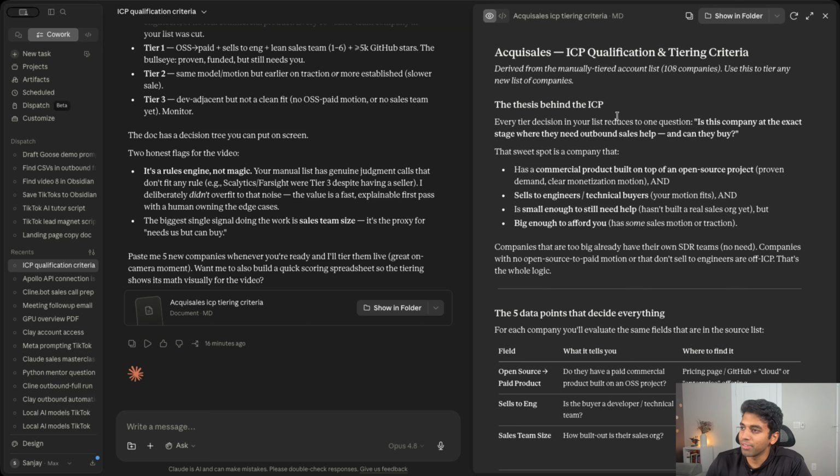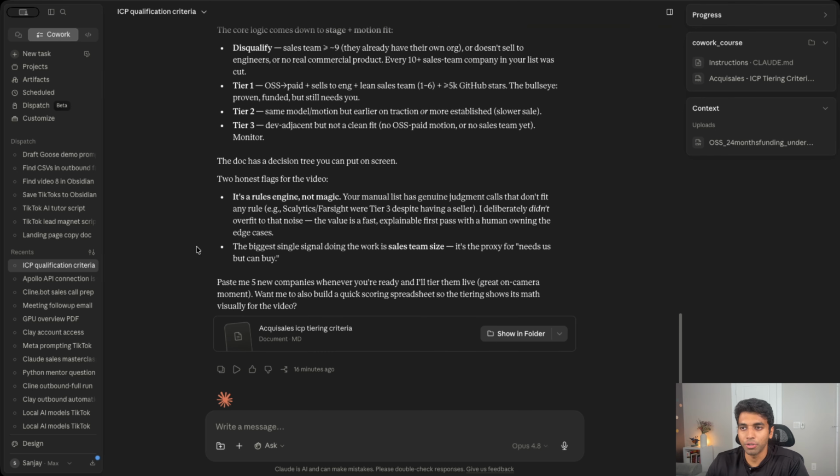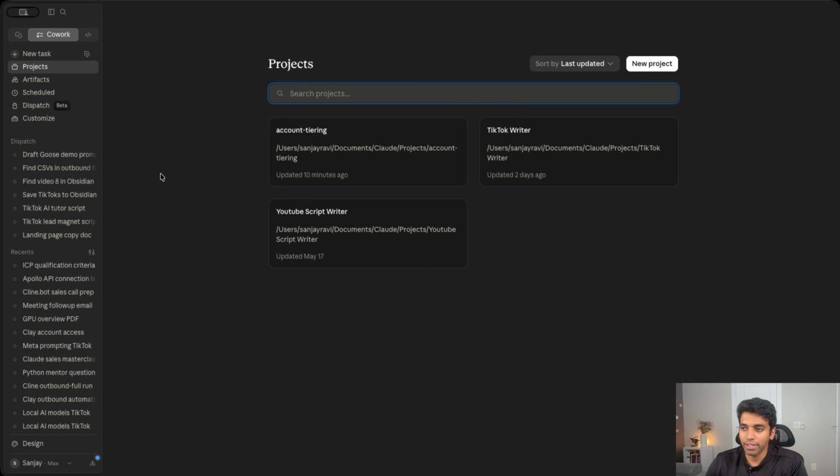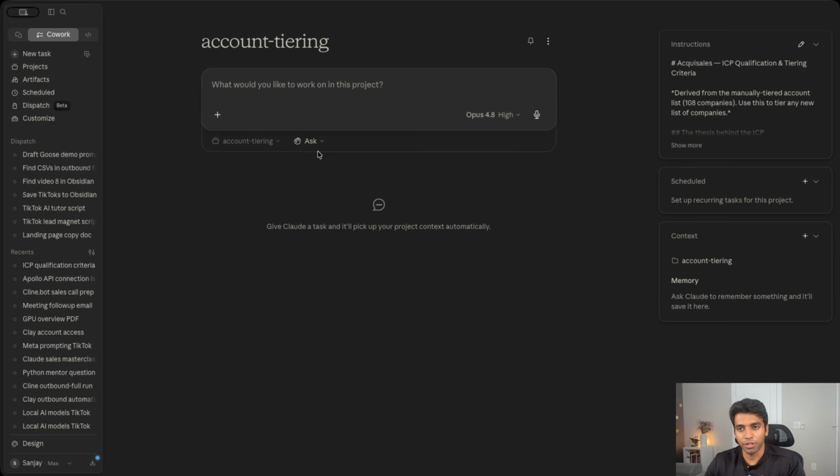Once you have this ICP criteria, rather than just having it in a Claude Cowork chat window, I would recommend saving it as a project. The reason is account tiering and territory mapping is a workflow that most sales reps don't do very frequently. They might do it once a quarter, or if you get accounts yearly, you might do it once every 6 months. And it's a workflow that's very sequential. So this is a great use case for using projects within the Cowork application.